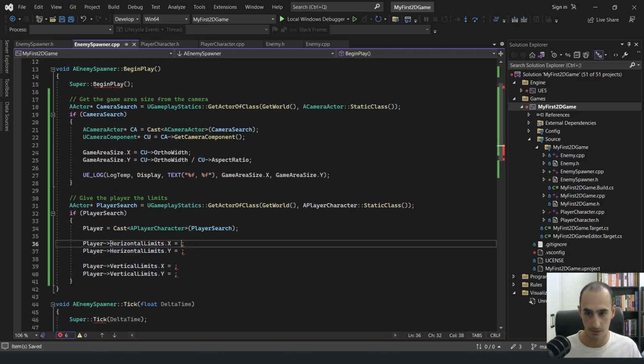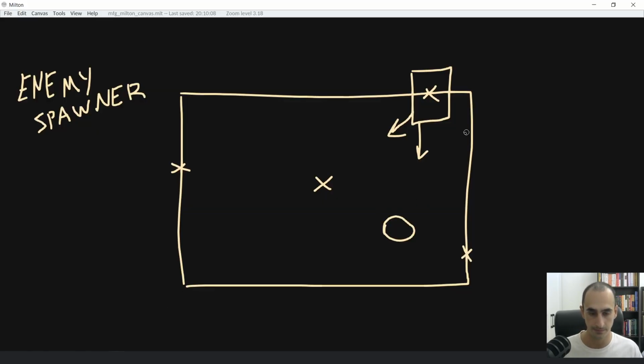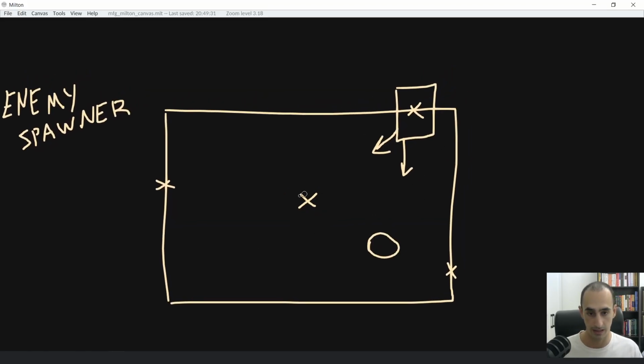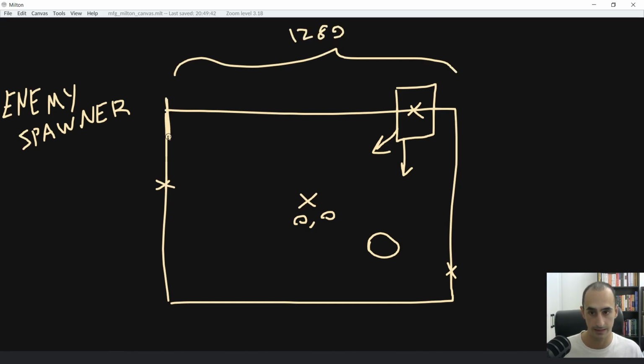And the x for the horizontal limit is going to be the game area size divided by 2 negative, and the y is going to be positive, the same thing, because the center of the game area is 0, 0, because that's how we set this up. So if the game area size here, the whole thing is 1280, that means this end here is negative 640, and this end here is positive 640. So those are the limits we're going to assign, and it's the same thing with the y here.